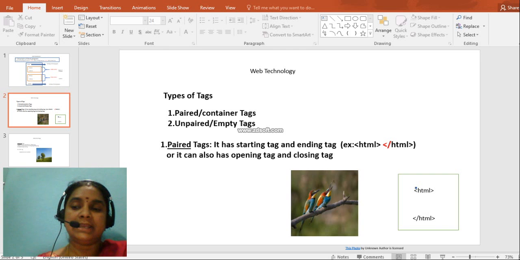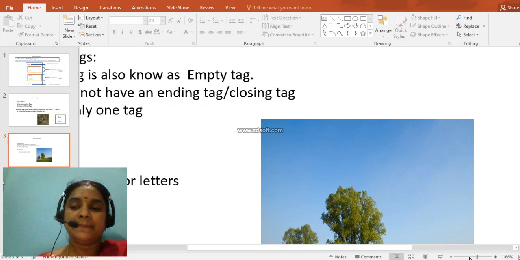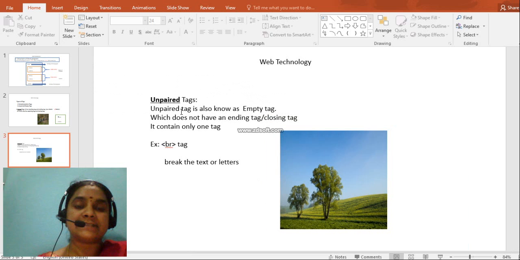And next, let us see unpaired tags. An unpaired tag is also known as an empty tag, which does not have an ending tag, which does not have a closing tag. It contains only one tag.